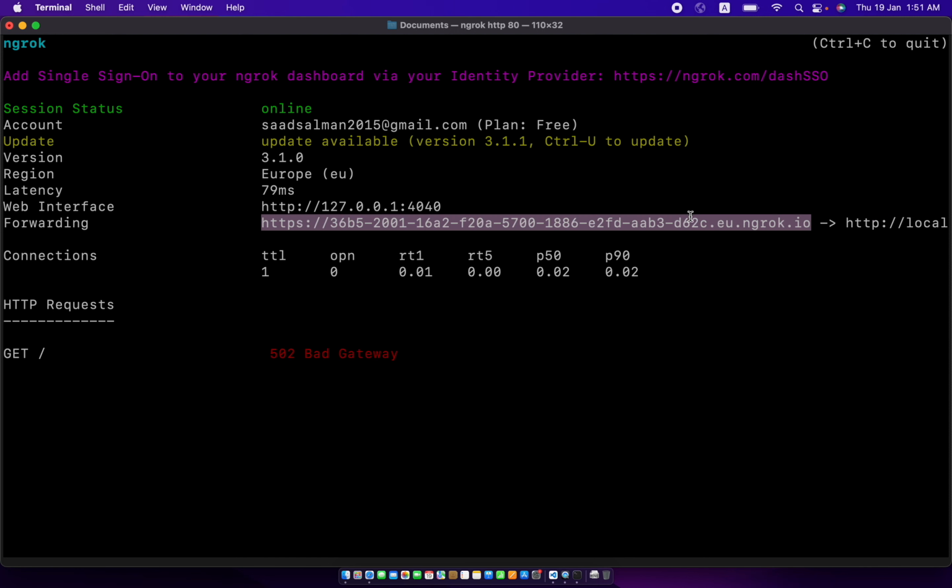So that means that if you visit this URL and you have a development server running in port 80, you would be able to access it there. So that's all guys. There's a paid plan as well which has more features in it, but for this video I just focused on the free version.